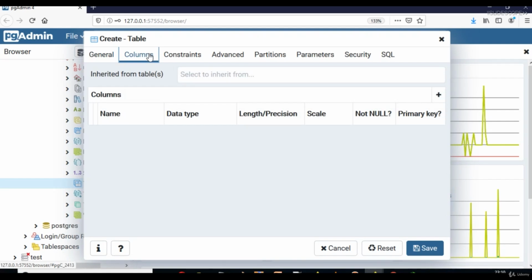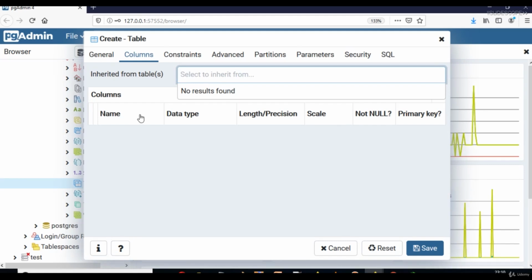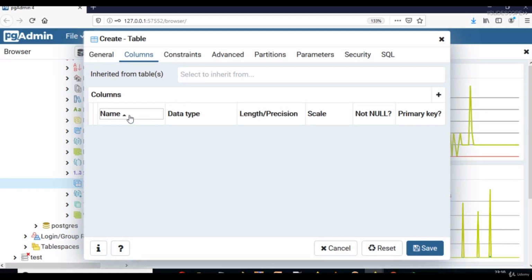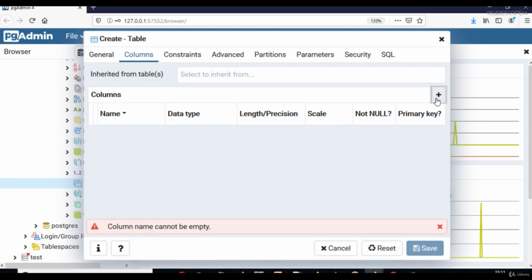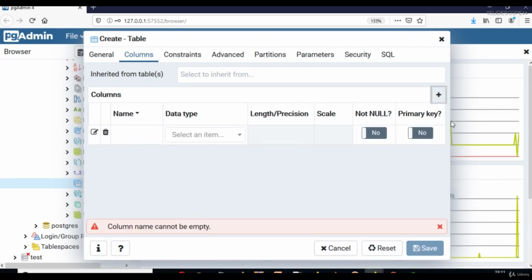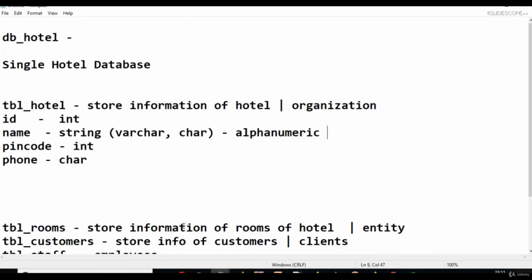So you have to go to the columns part. If you want to inherit from any particular table, you can inherit it. You can see names, data type, length, and so on. In your columns section, you will see a small plus icon here. This is add new row. So now when you add this, it will show you this table designer here. Here we have to enter the name of the column. So based on our discussion, the first name is ID, then name, then pin code, and then phone.